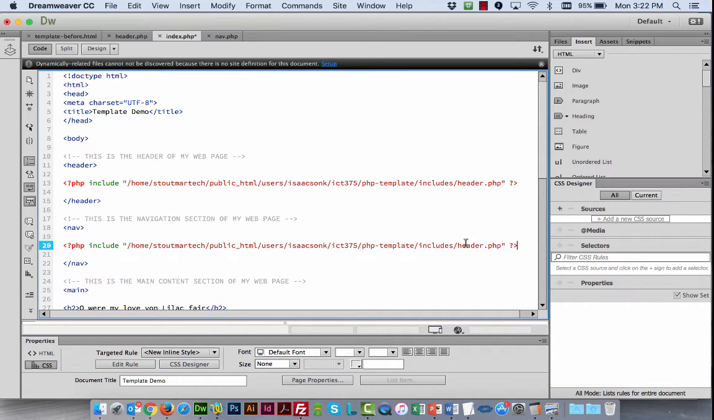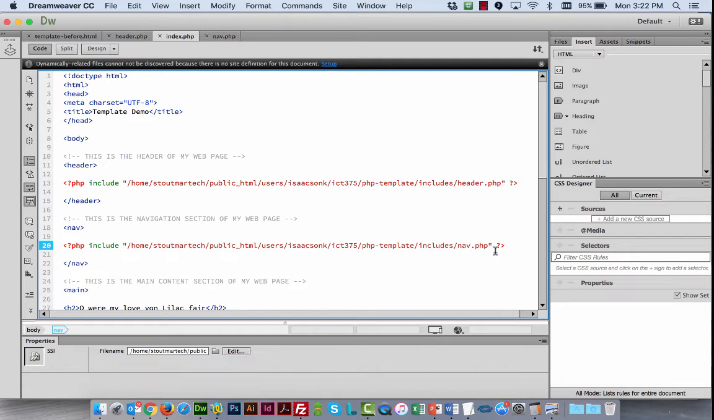But remember, at the end, this is calling for header. I need to now make it look for my nav.php file. So I'm just going to fix that. Now I'm going to save it. Those are my two files that I need to move over.